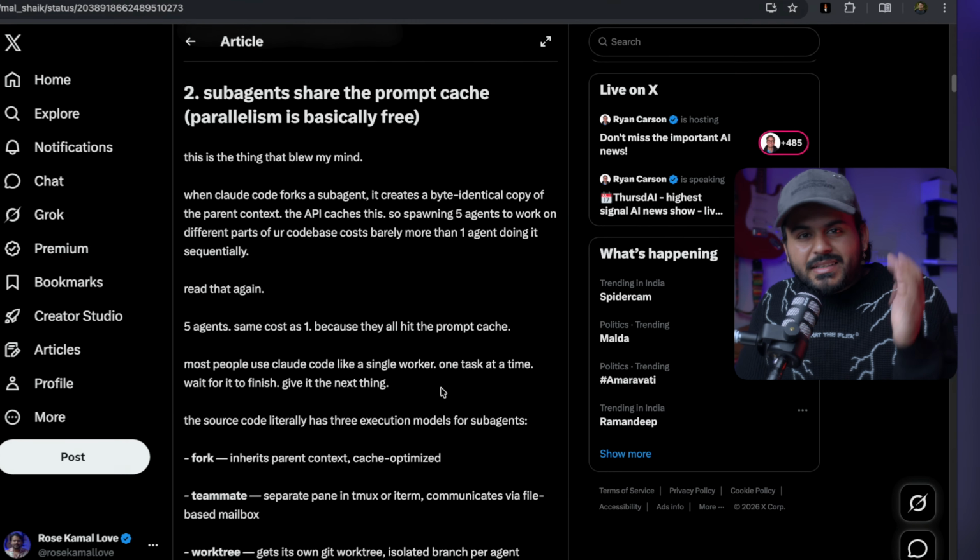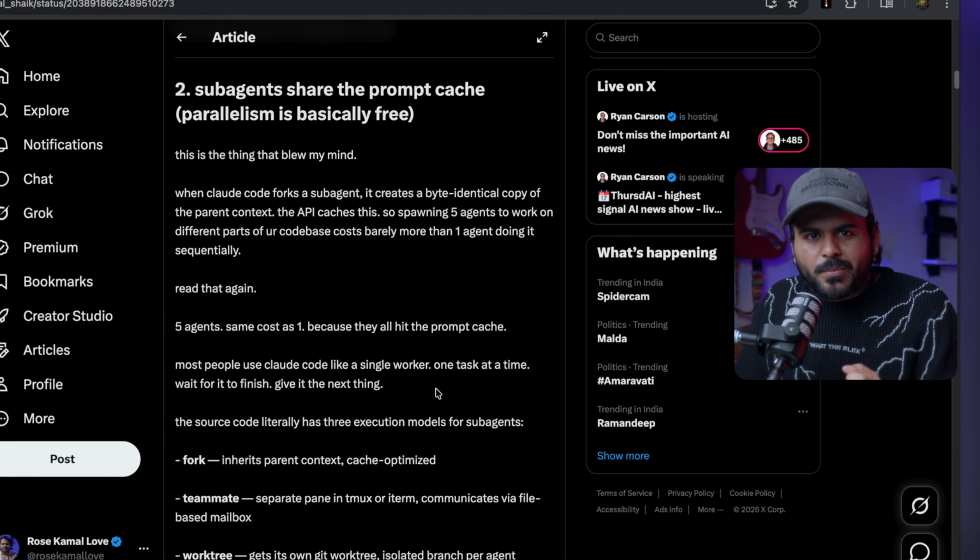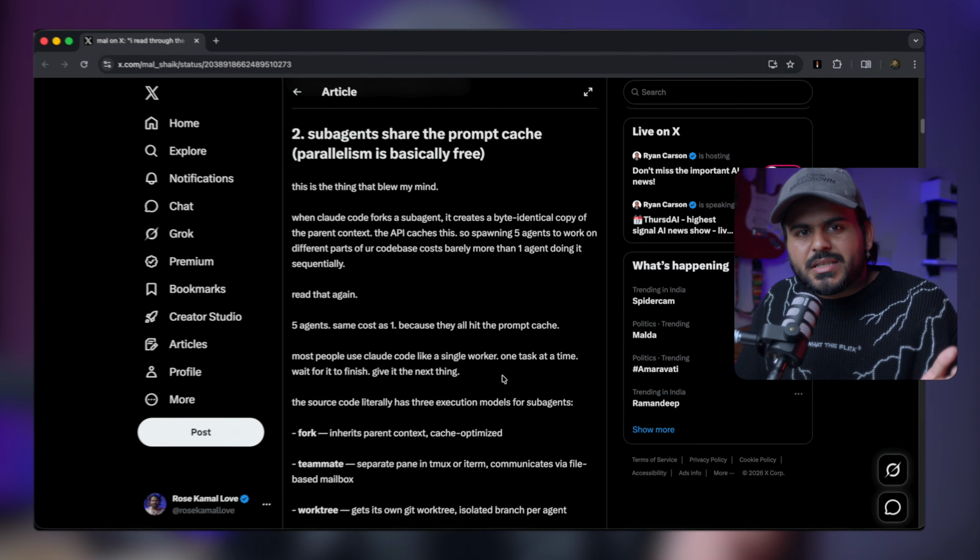The second one is even crazier than the first one. And it is about subagents. So whenever subagents are spawned, it makes a copy of the original context from the main agent for every subagent that there is at zero extra cost. This is absolutely crazy. You are basically running multiple agents for the cost of one.